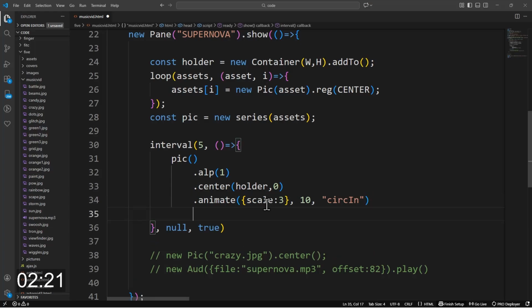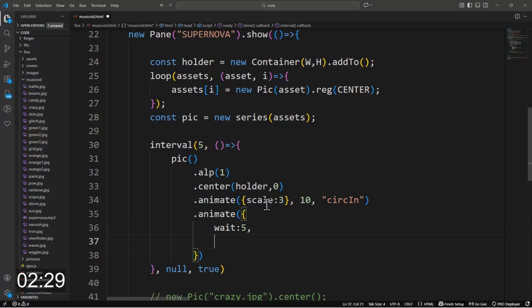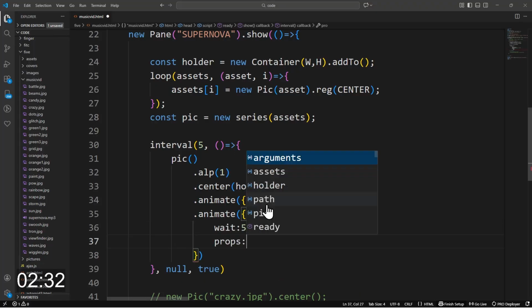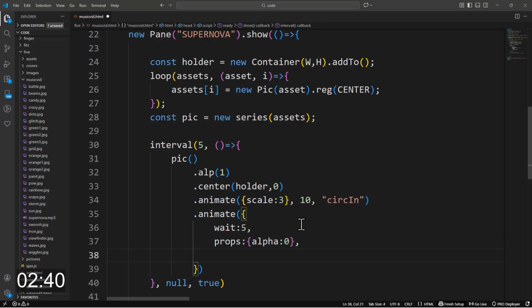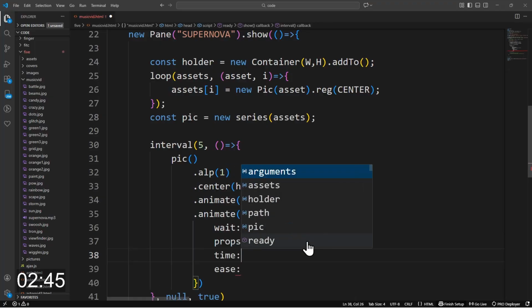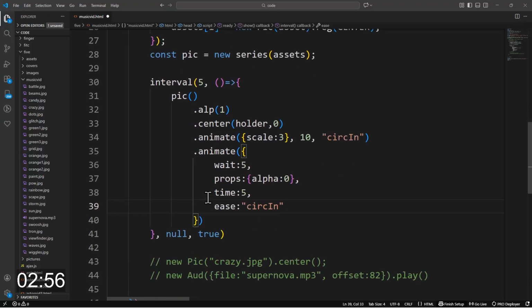And we're also going to dot animate the alpha, but we're going to have to wait here, so I'm going to the ZIM Duo. We're going to wait 5 seconds, so that's half the time. We're going to animate the props of the alpha, not animate them in, animate them out. We're going to make them go to 0, and we'll do the same ease. Time, half the time, and then a comma, and then the ease will be the same ease, circ in, like that. Okay, so we've got the picks coming in every 5 seconds.